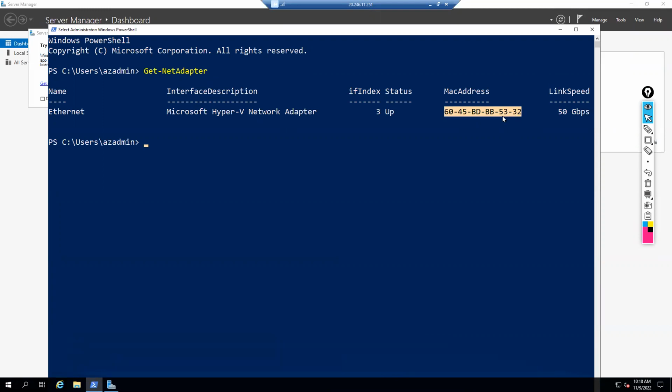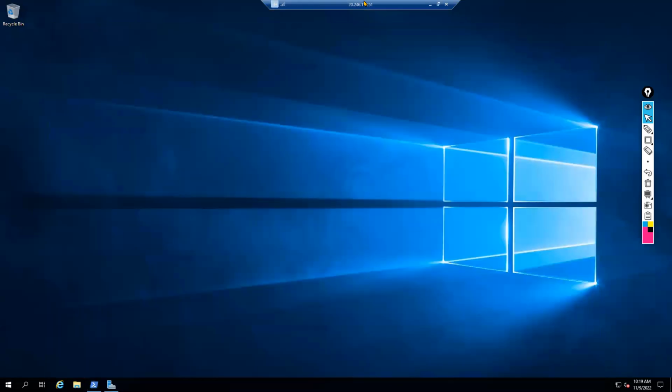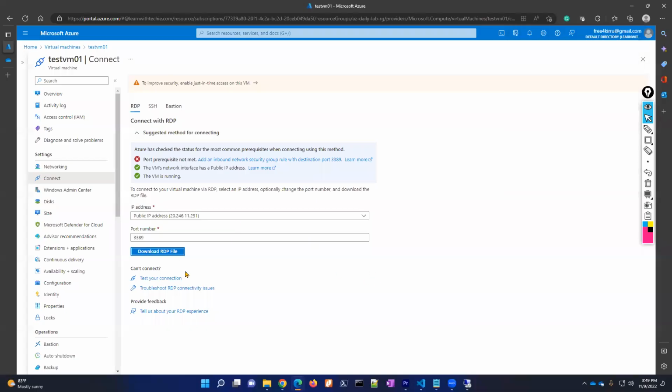Now I want to use the existing MAC address on the Azure platform for binding my application license. So for that, I'm going to attach one more network interface card. Why? Because if I change the MAC address on the primary network interface card, I will lose the connection and won't be able to connect. So that's the reason I'm going to the Azure subscription.